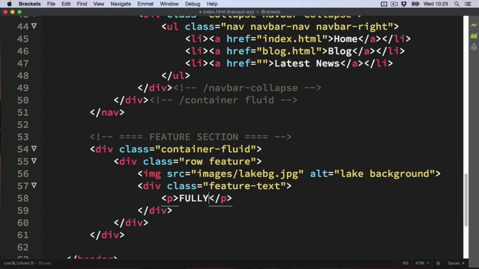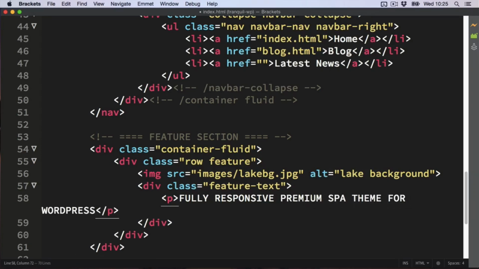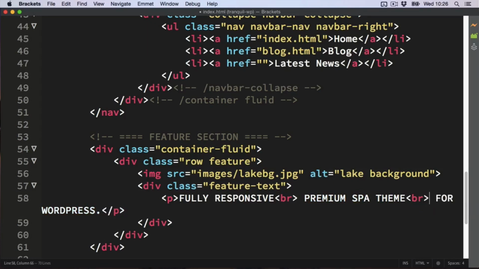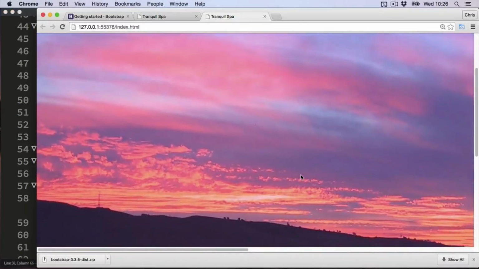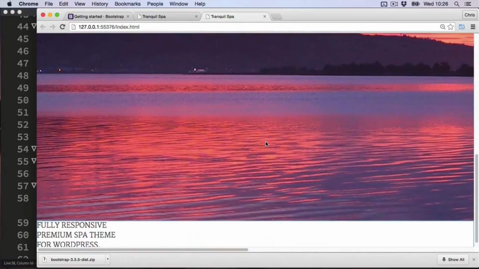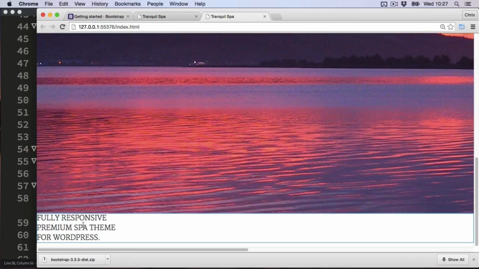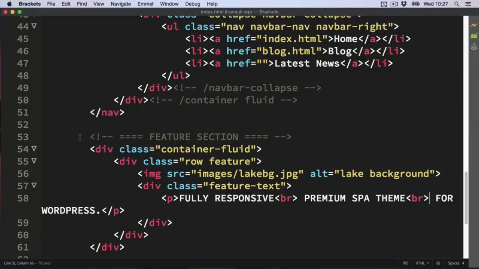So the text was fully responsive, premium spa theme for WordPress. And then I'm going to add some break tags after the word responsive and also after the word theme, just to split that up onto different lines. So if we go back into the browser and see how that's looking, we won't have the text appearing over the image just yet because we need to add some CSS for that to work. But the text is appearing just below, so we don't need to worry about that just yet. We'll solve that in the next video.